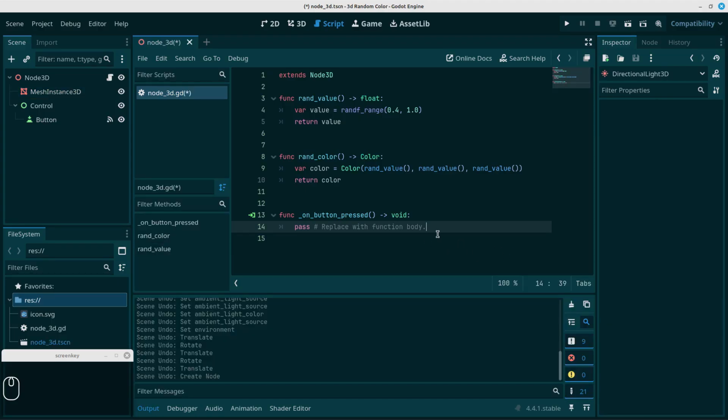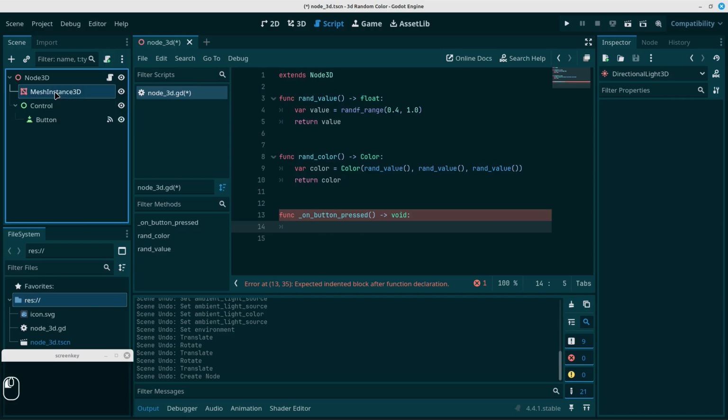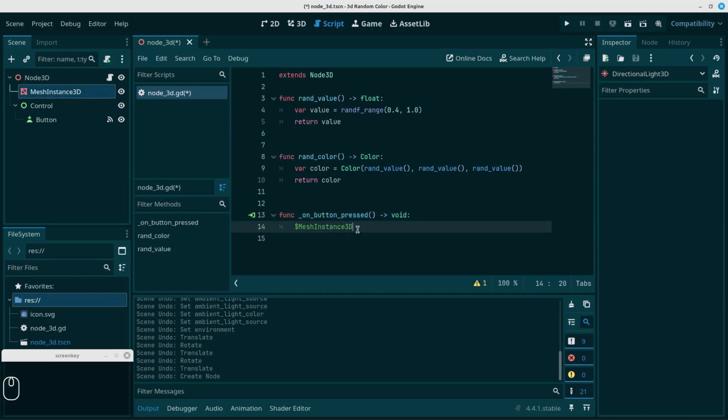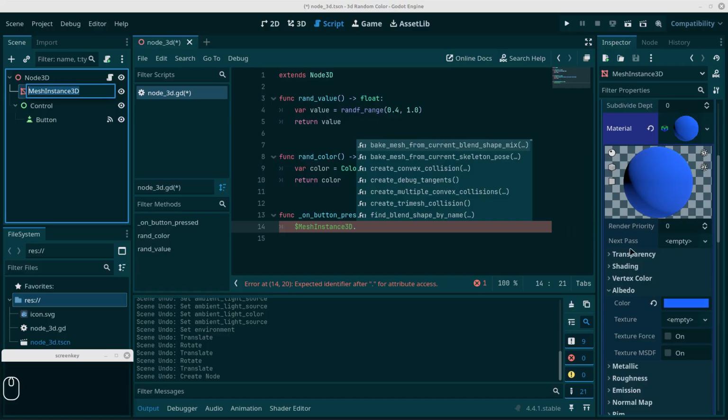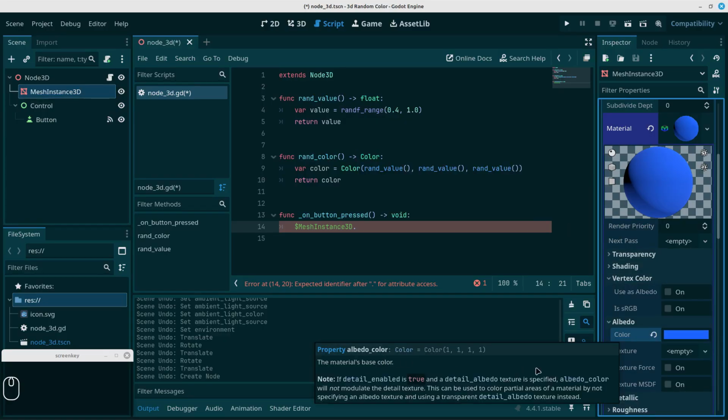Okay, and let's get rid of the placeholder pass. And we want to change the color of the mesh instance. So let's drag it across. But in this case, we're not gonna type color, just dot color. All right, so we actually want to access the color albedo, but we have to access the actual material. So it's not as simple as just typing albedo color.